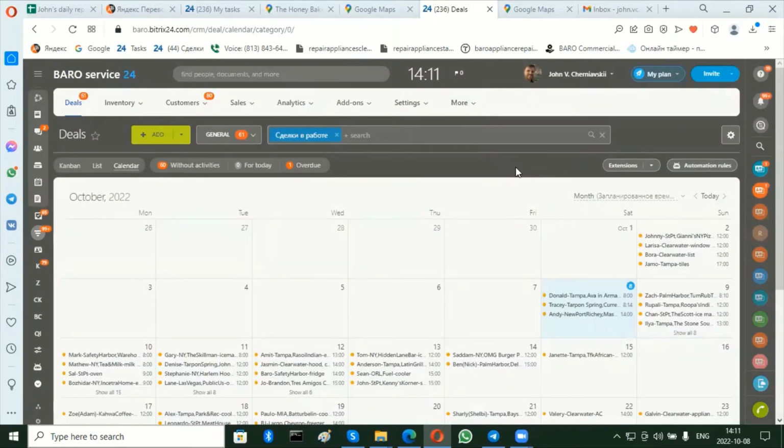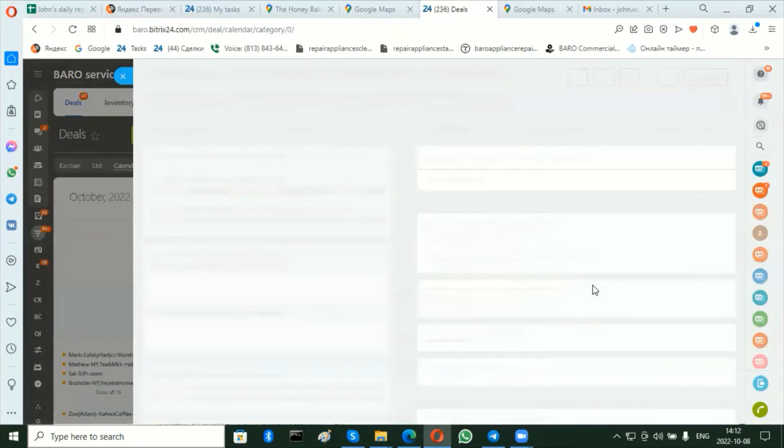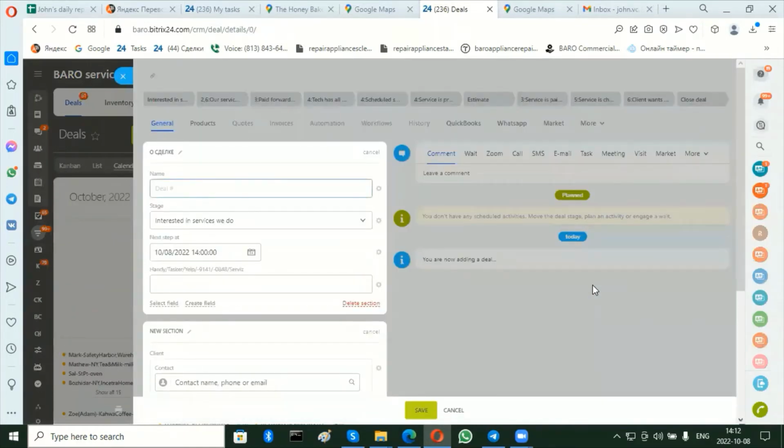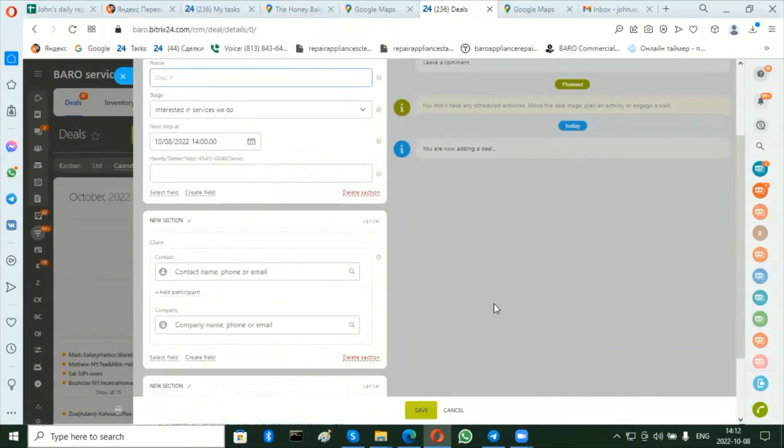Now I'll be creating a deal the way I usually do. Philip wants service today, and we have a time for him. So I press somewhere on this square and the window pops up. Now I have to fill it up. How would I do that?